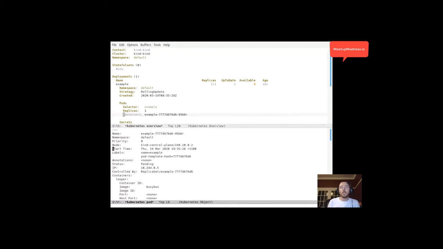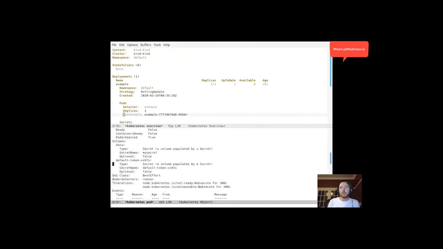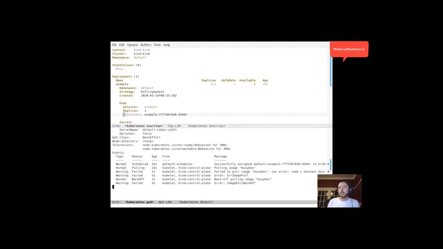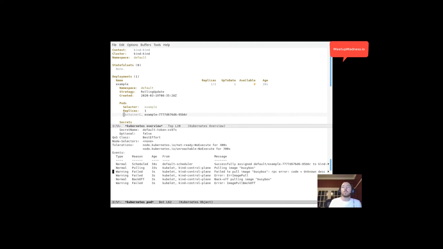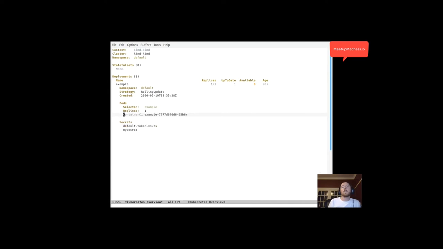Describe that container, that's the one I started, and it is currently, oh, excellent. Go to the demo gods. Fail to pull image busybox. Oh, that's just a timeout. That's all right. That'll retry. Anyway, we have to wait a minute till it retries, but that'll get there eventually.